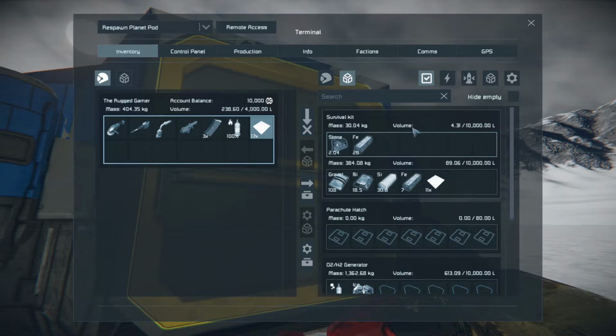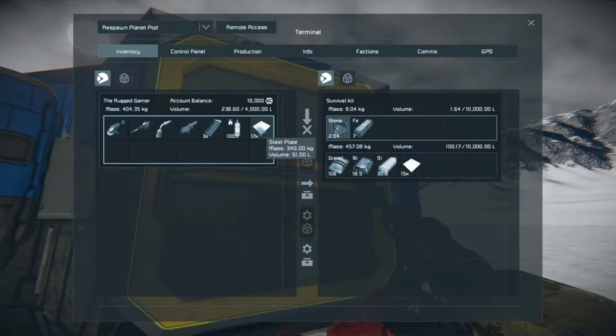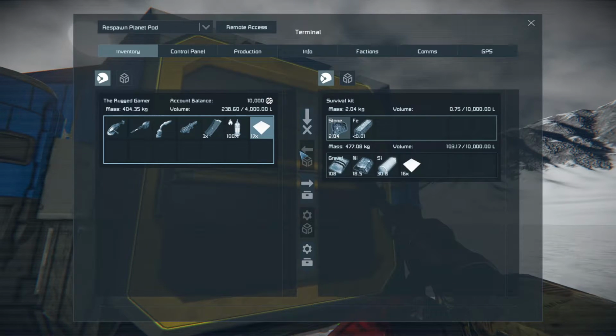Because it doesn't know where to put it. If I click off that, it still won't do anything. Because what it's trying to do is it's trying to put it back into the survival kit. But the survival kit will only take stone and iron ingots and stuff like that. So this top bar here, because it isn't designed for steel plates, it won't accept it.